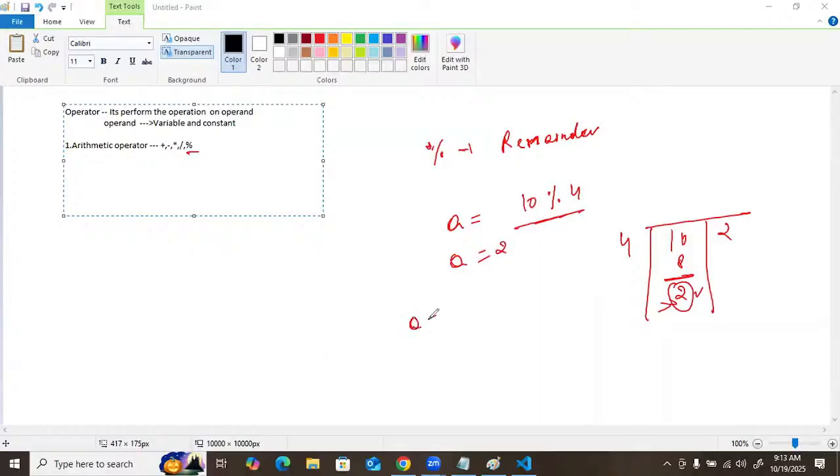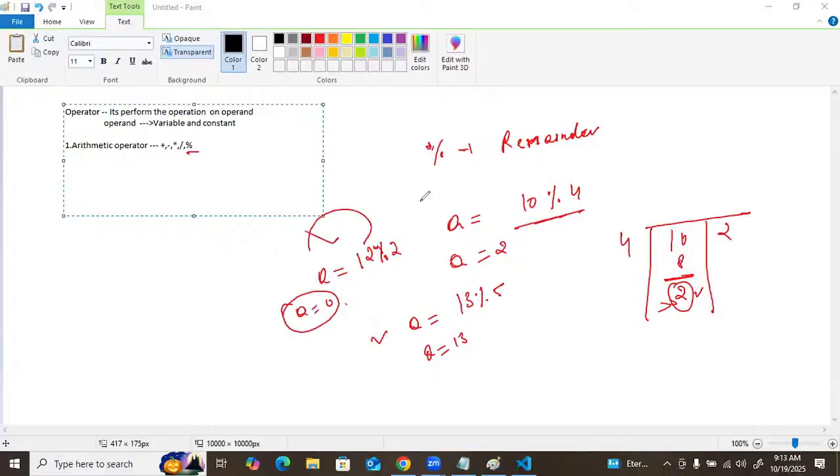Suppose I'm writing A equals 13 remainder 5. Then what will be the value of A? 3, right? If I use A equals 12 remainder 2, then 0, right? So the remainder operator always returns the remainder, that means the remaining value. You divide this value by this, and whatever remaining value is left will be returned into the variable. You got the point? Okay.